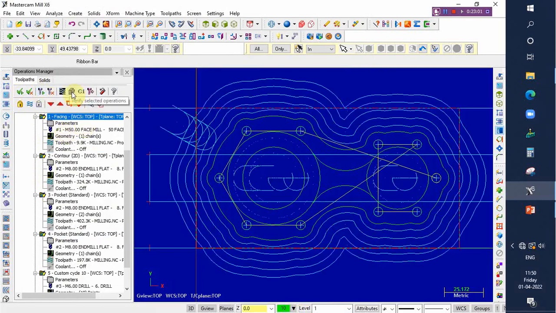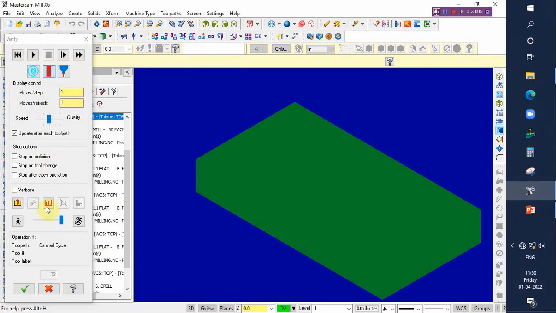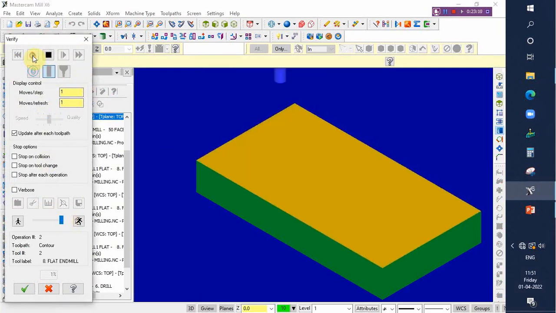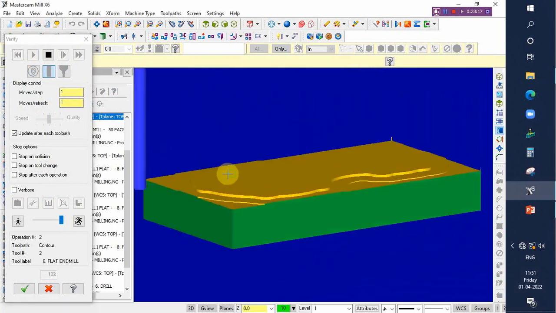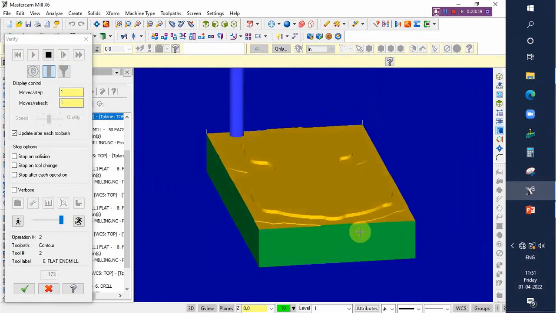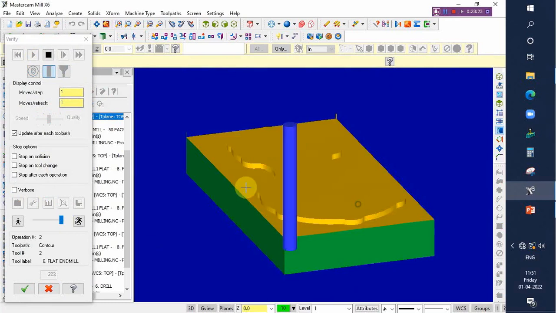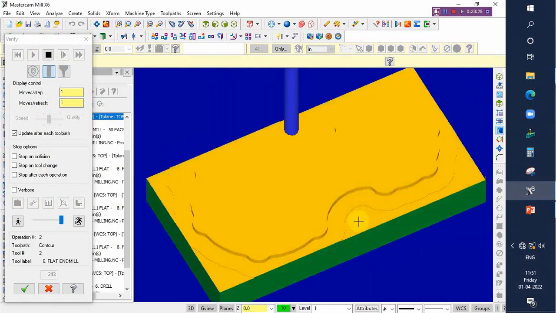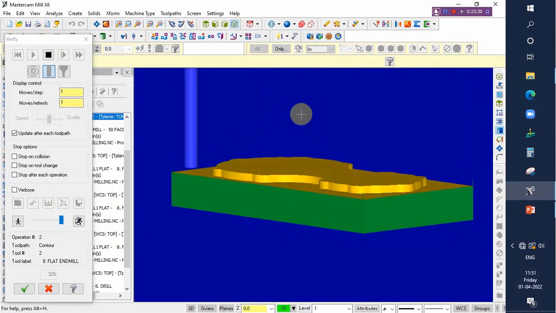Now go to verify option, put it in isometric view, do simulation. So if you want, we can rotate the profile. We can see during simulation whether it is removing correctly or not. That we can see. Say at 4 corners, small material is there.